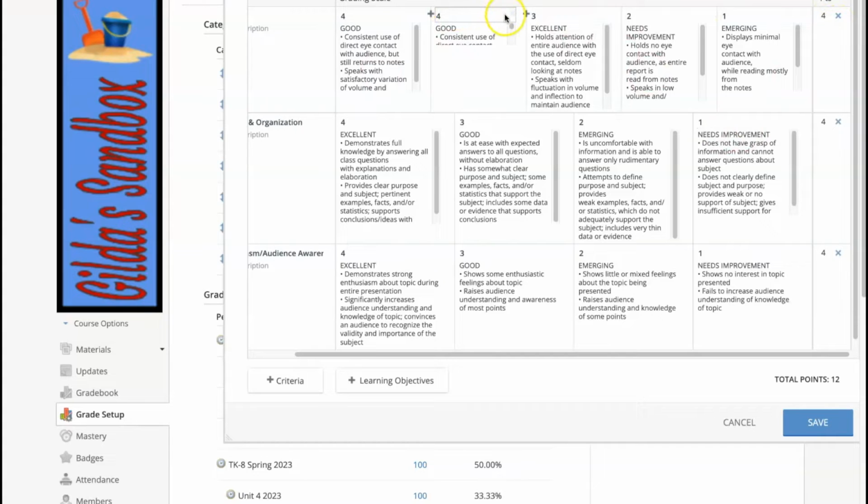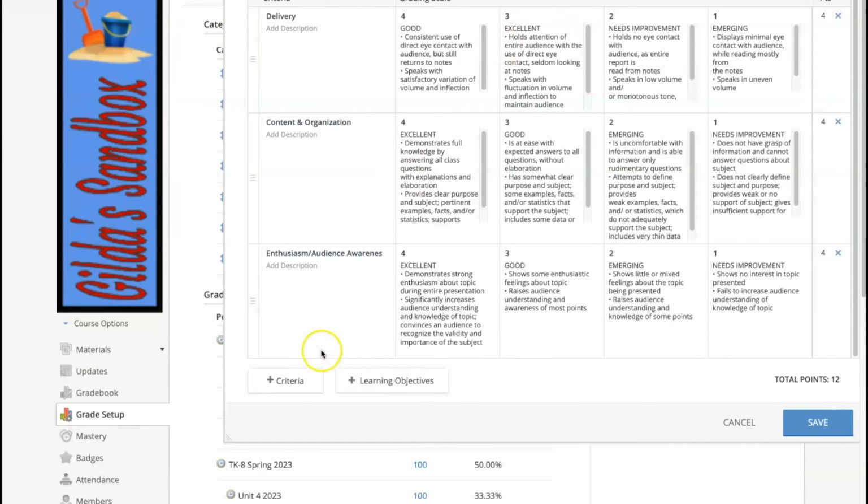To delete a column, hover next to the point value, and there's a little faint gray X here. Tap on that to delete that column. Make sure you proofread the grading scales when adding and removing columns because things can get mixed up, like this one did here. You just want to verify that the points are correct and that the detailed descriptions match, that it's all accurate.